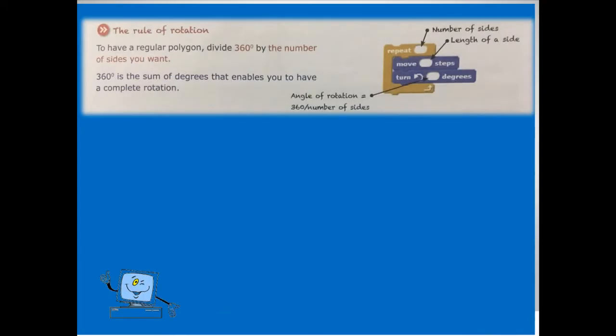Now, here's the rule of rotation. To have a regular polygon, all you have to do is divide 360 degrees by the number of sides you want. Why do we need to divide it by 360 degrees? Simply because 360 degrees is the sum of degrees that enables you to have a complete rotation.